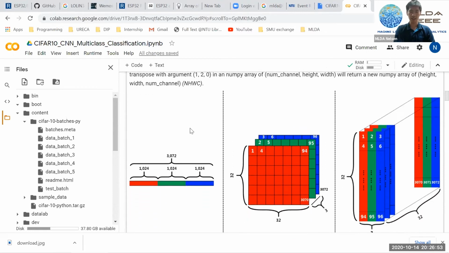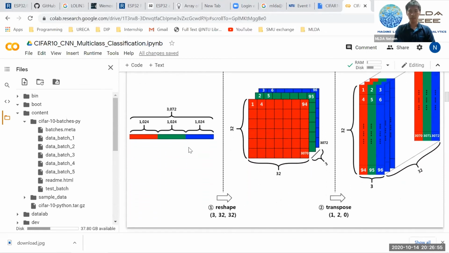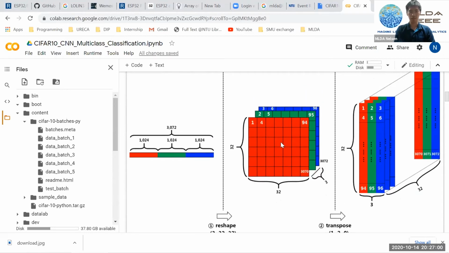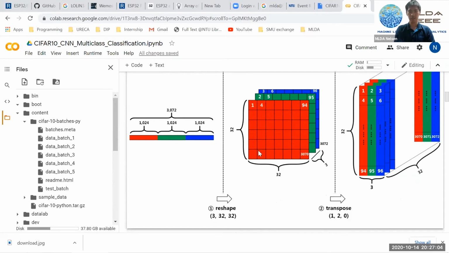So in summary, we reshape it using numpy.reshape into this kind of format from here. This is what is given from the batch. We reshape it into the one we know, which is 32 times 32 times 3, but it is written as 3 times 32 times 32, and then we transpose it.